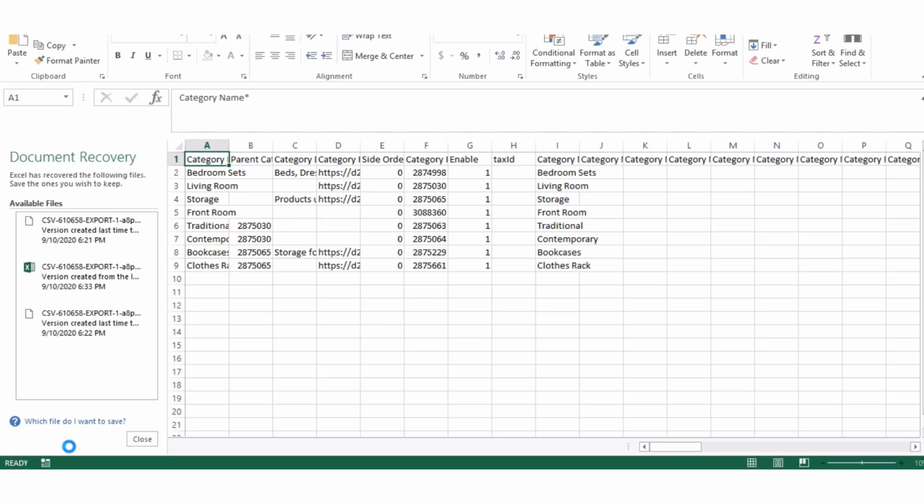Okay, so here's the spreadsheet. We want to make sure that we can see everything properly, so I usually just expand the columns to see everything.